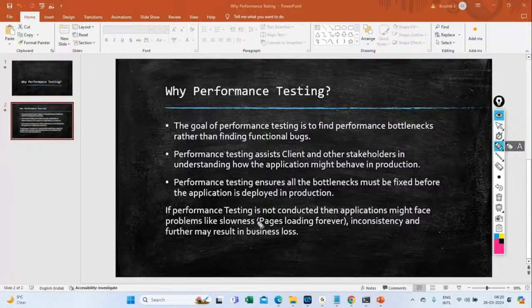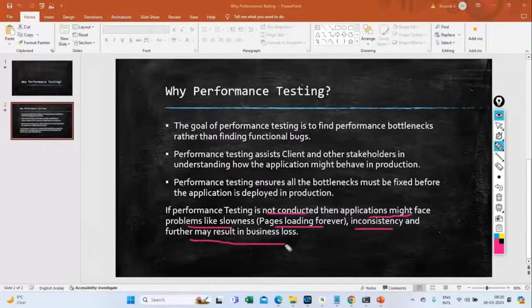Okay, so here you see, if performance testing is not done, applications might face problems like slowness, pages loading forever, inconsistency, and may further result in business loss. Okay, just imagine you are trying to access some bank account. Let's assume that the bank account is very, very slow. You're not able to transfer amount, you're not able to pay credit card bill, you're not able to download statement or anything. Imagine the amount of loss that the bank would incur, right?